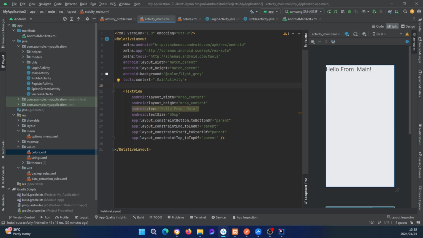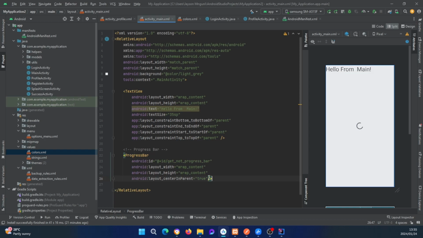The next thing that we need to do is, within this file, we need to add a couple more things. Firstly, I want to add the progress bar. Again, I'm going to copy and paste this code. Right, so that's the progress bar. The progress bar is what we're going to display while the application is trying to retrieve the notes.